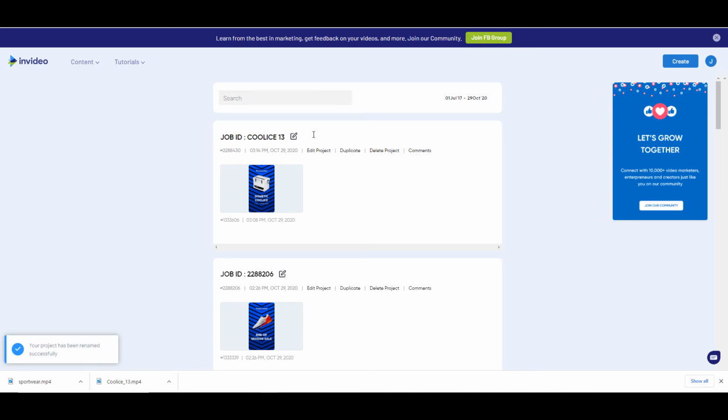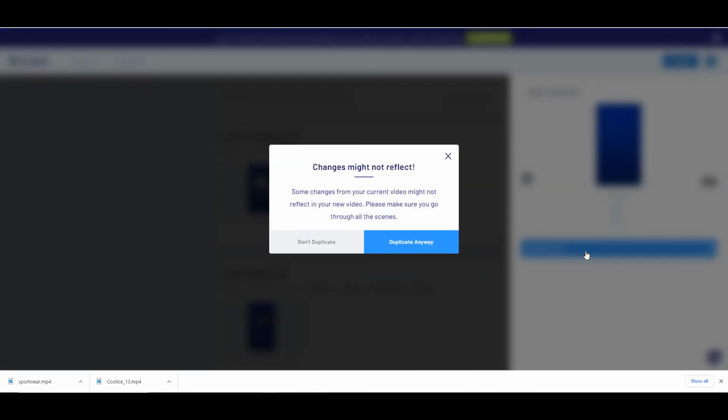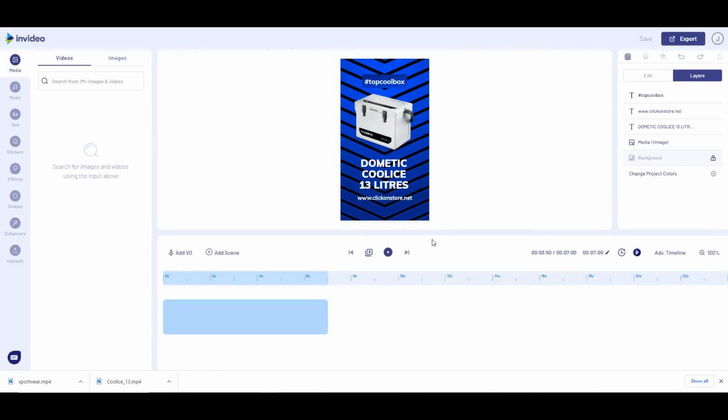So now I can make a quick win. What I can do is duplicate the project. I'm going to stay at 9 to 16, duplicate it now. Yes, I've seen the warning that it might not come out quite the same. And now I've got this project here.